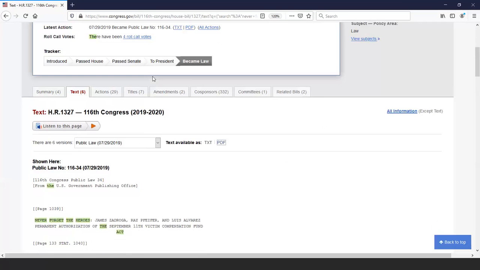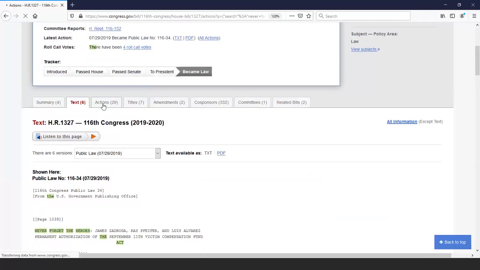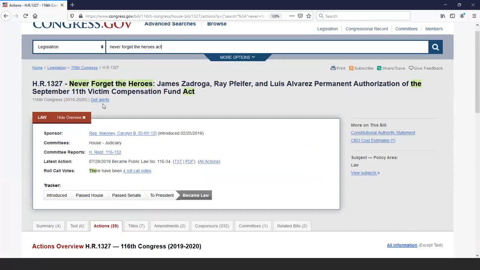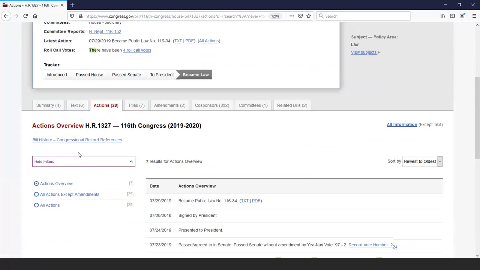All right. Next over is the Actions tab. This is probably the most popular tab that we get asked about, and it's because it goes over all the actions that happened to this bill as it moved through Congress. Now, you're not going to see all those actions up front. What you're going to see is a summary or an overview of the highlights of what happened to this bill. If you wanted to see everything, you'd come over here to the left-hand side and click All Actions.